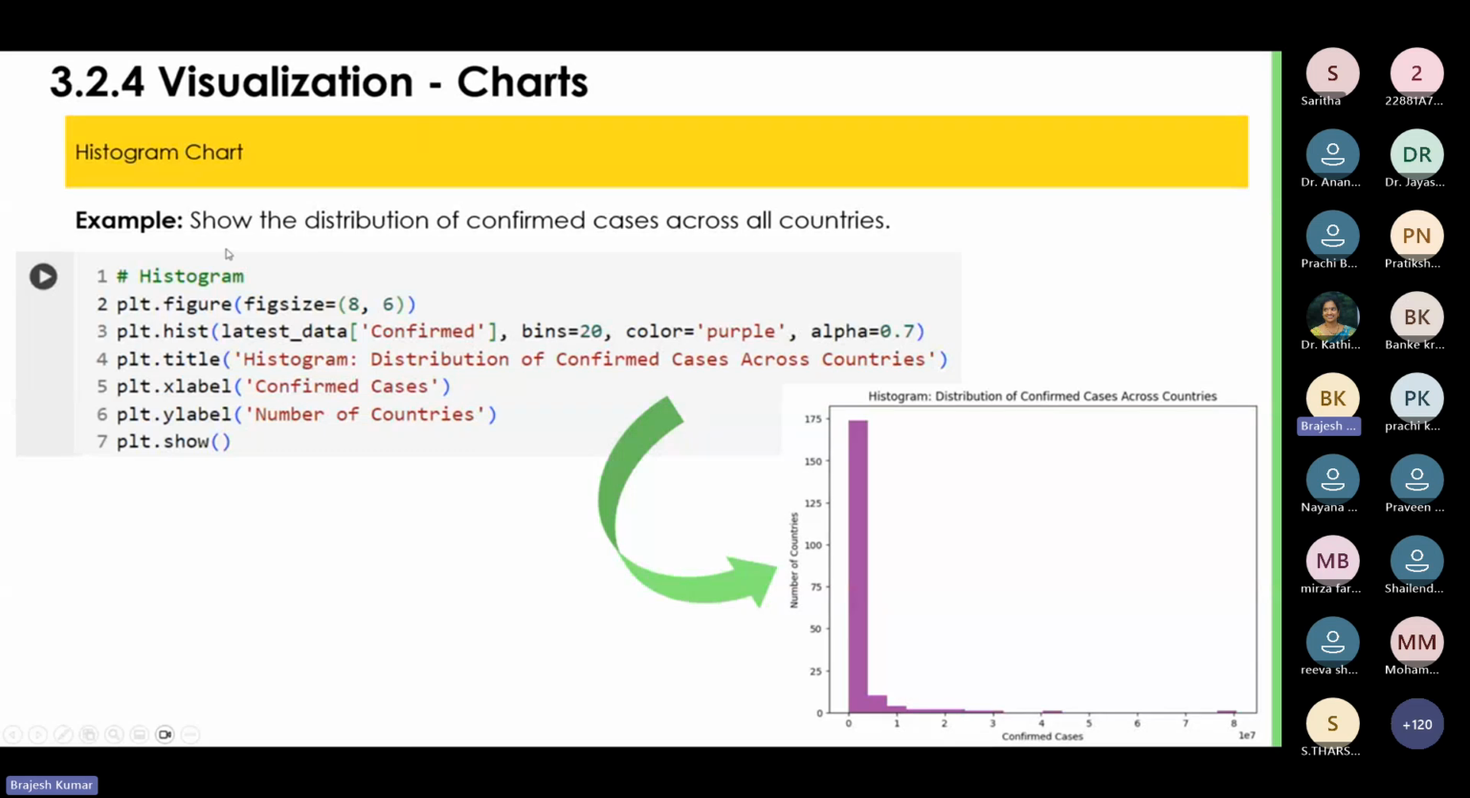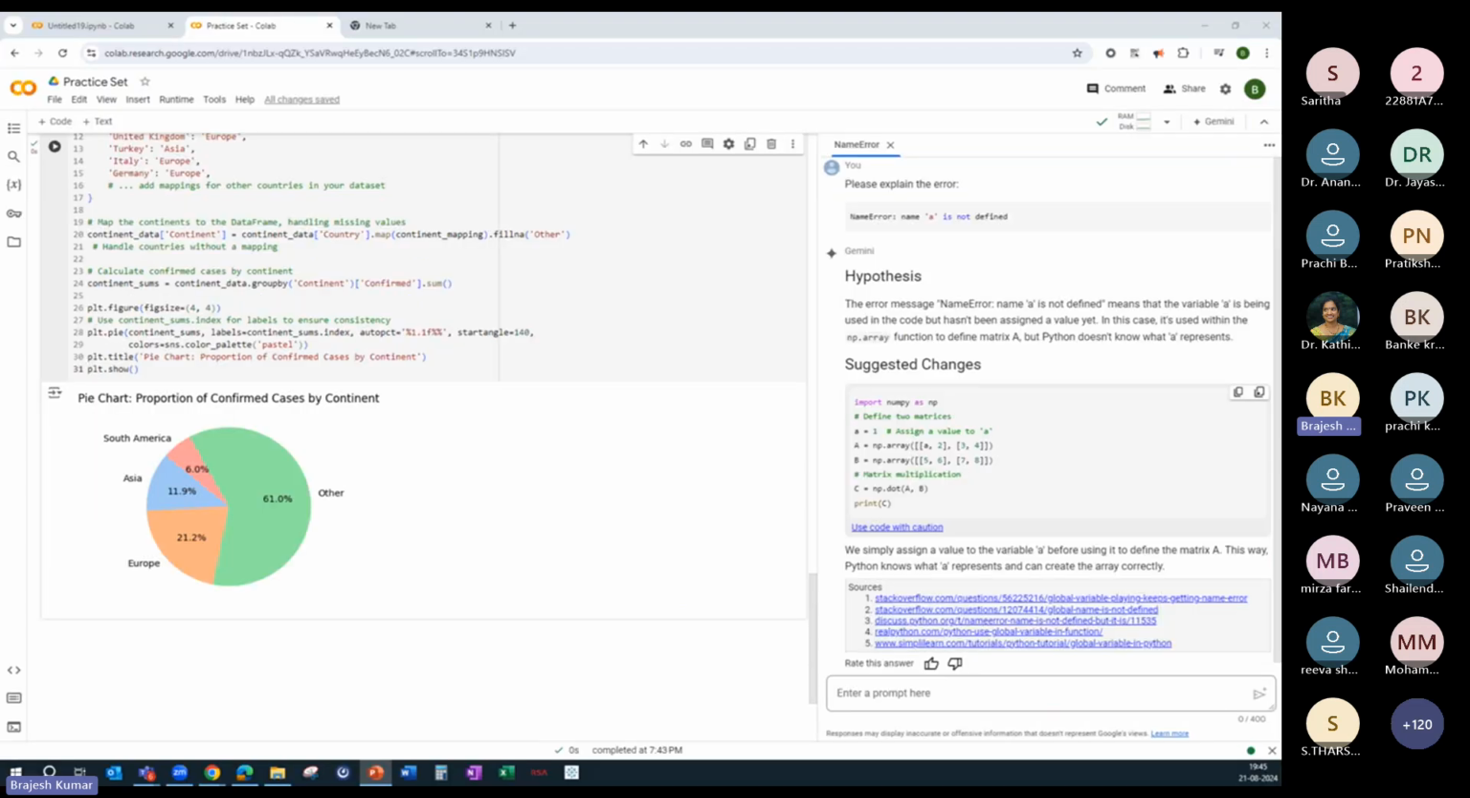My next slide is on histogram. That is also important where I want to see the distribution of confirmed cases across all countries. So what is the distribution? Well, how many confirmed cases are there and how many countries are there for these confirmed cases?